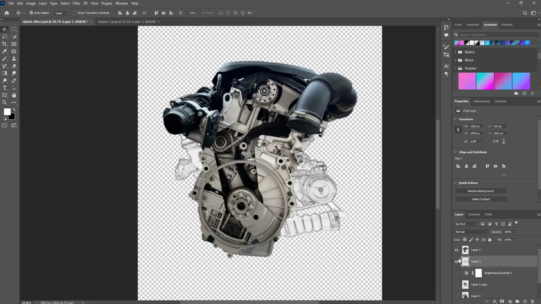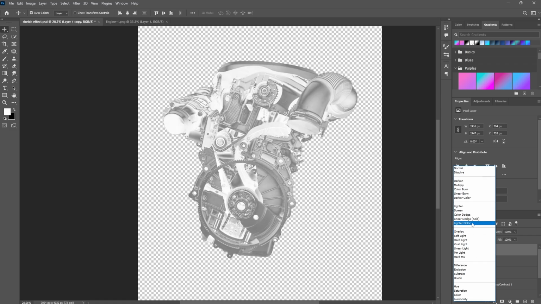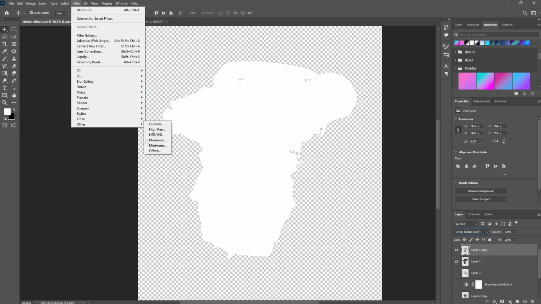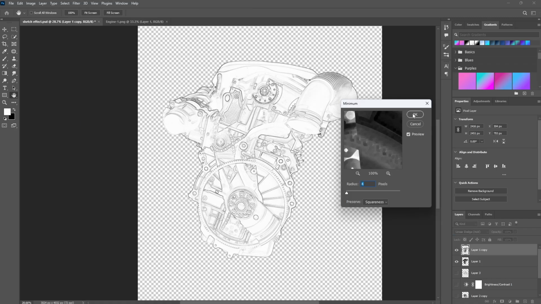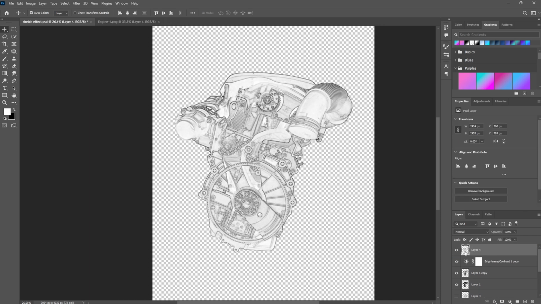Then turn on the second subject layer, press Ctrl-Shift-U, press Ctrl-J, Ctrl-I, select the blend mode to Linear Dodge, go to Filter, Other, select Minimum, set the Radius value to 4, hit OK. Copy the adjustment layer and bring it to the top. Press Ctrl-Alt-Shift-E to merge everything into a new layer.